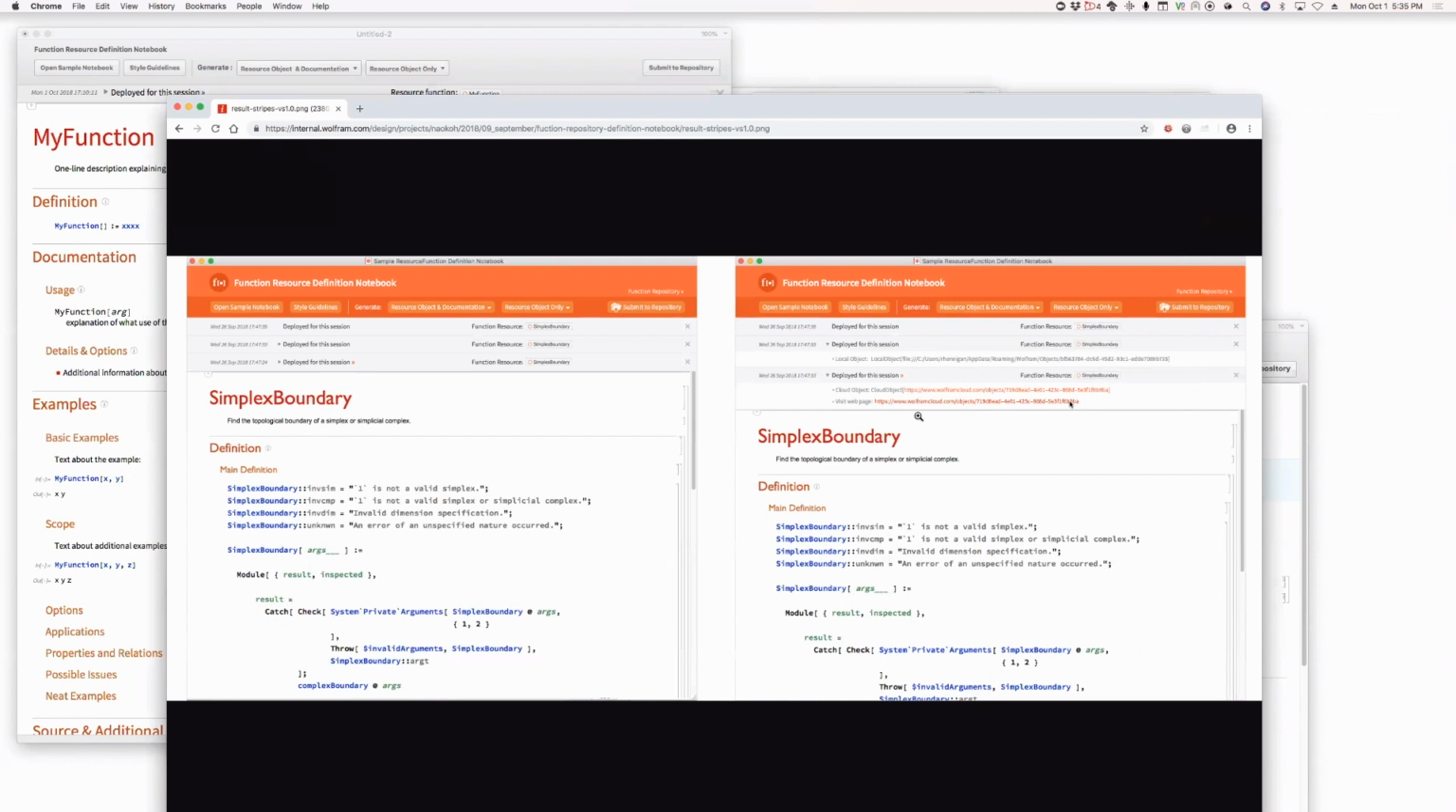They're both. No, I understand, but it says deployed for this session. Is that just a mock-up fake? Oh yeah, that's just a mock-up issue. It should say deployed to the cloud. Okay, fine.